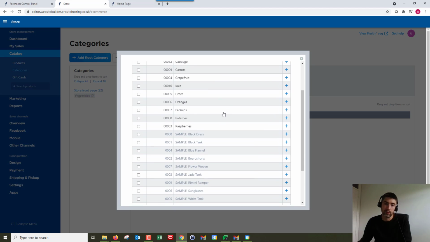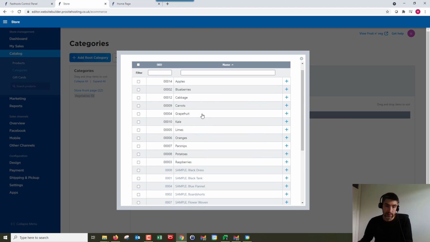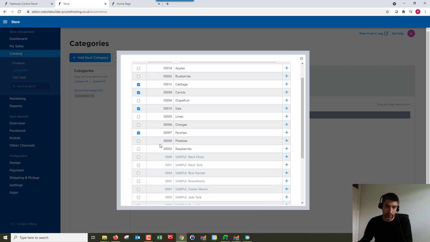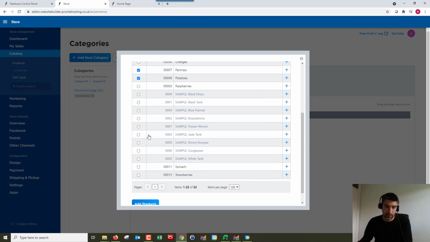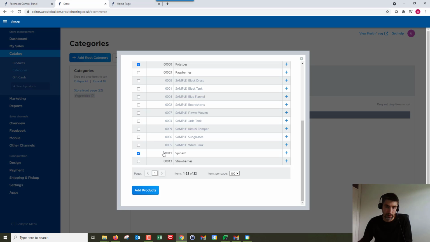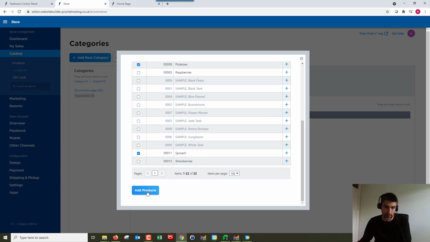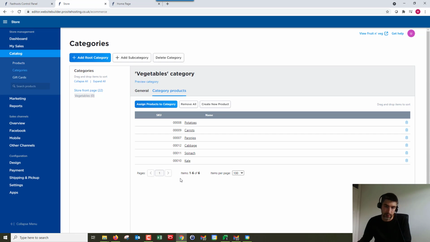And we've got a list of all the products in my store here. So I'm going to start going through and adding all of my veg to this. Now I will add another category under this one to show you how you can separate them even further. But for now, I'm just going to add all my veg. So select all of them. If you just want to add one, you can click the blue plus, but that will close this editor. So selected the ones I want, add products. Okay, we can see they are all in this top level category.